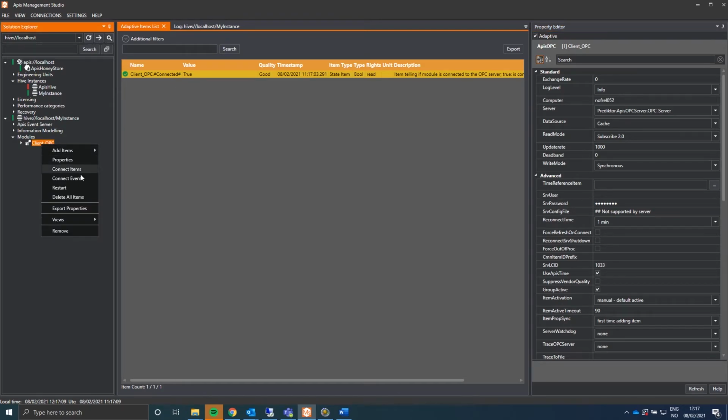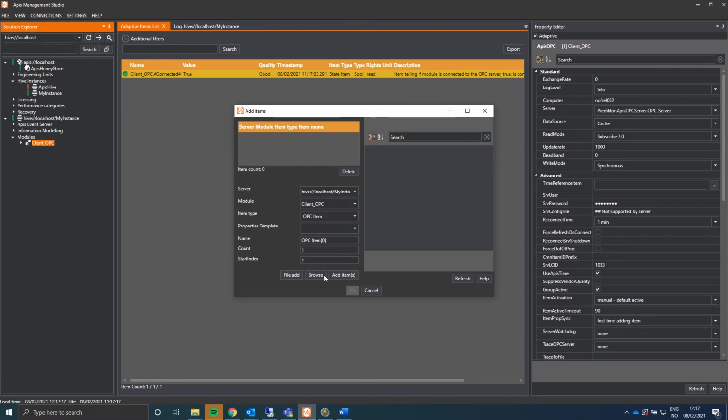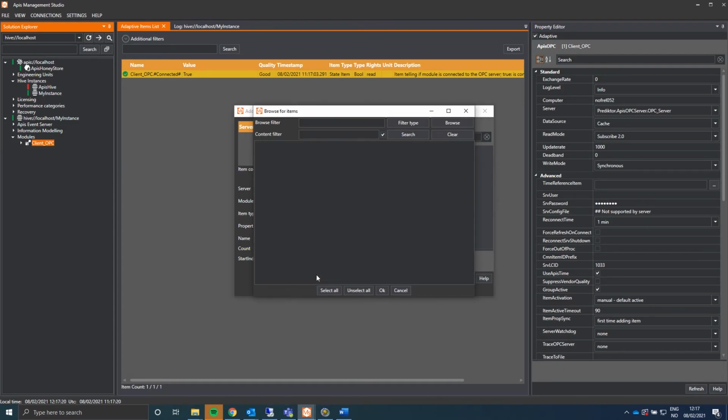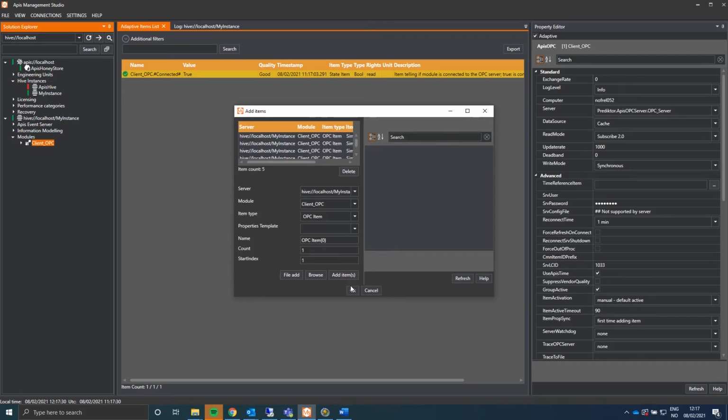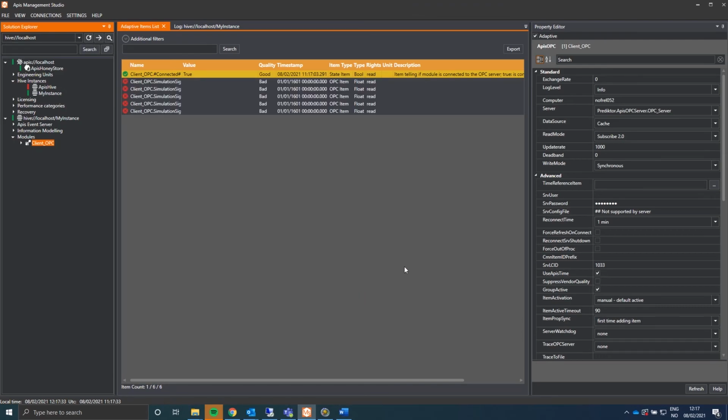Right-click the Client OPC module and choose Add Items and OPC Item. We will then click Browse to open a Browse dialog, and then the button Browse again to search for signals. The signals that exist on my server will be listed and can be selected into Management Studio. When choosing the signals and clicking OK twice, they will be available in your OPC module. You have now connected your Prediktor EDGE to a Classic OPC server.